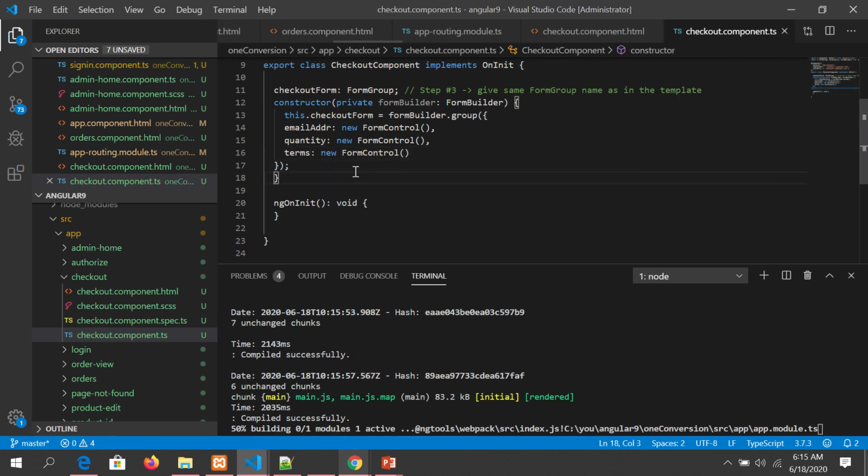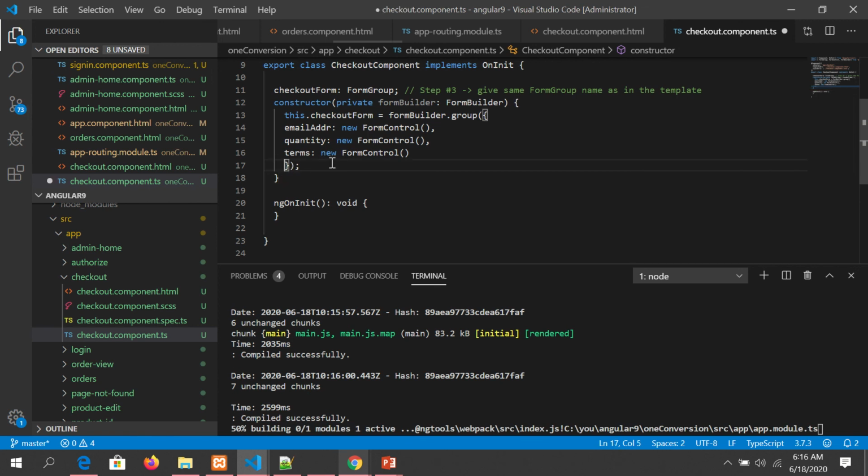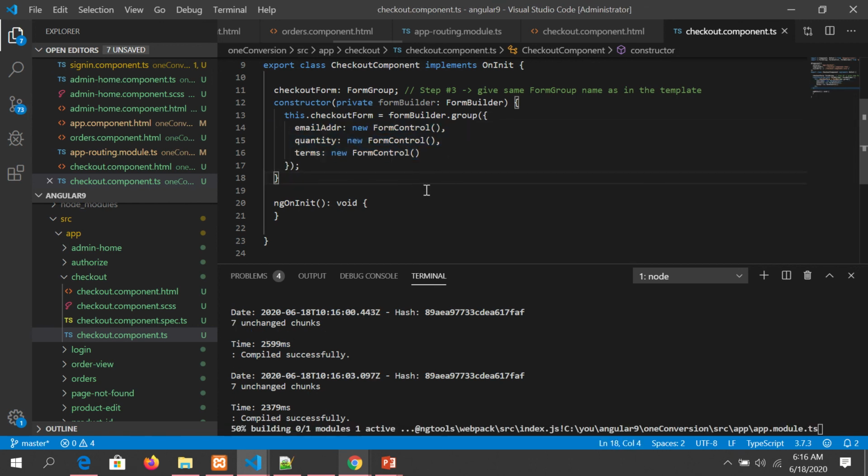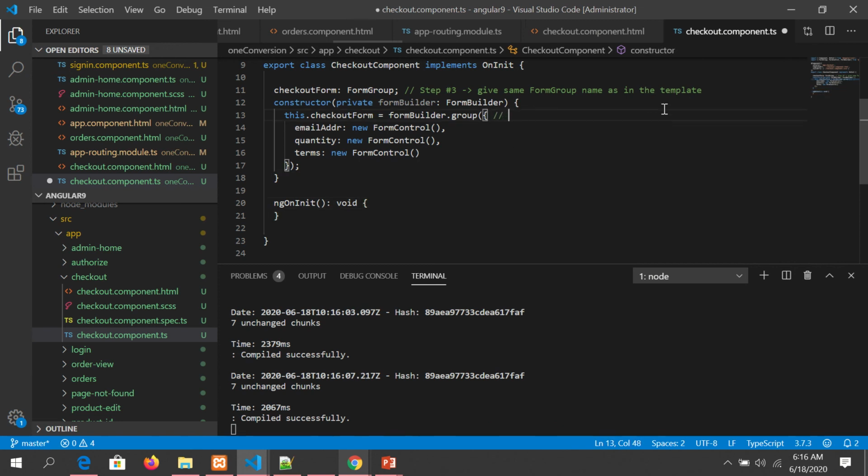Let me format it a little bit, and we are good, right? So let's go through this now. So here we are building the form using form builder.